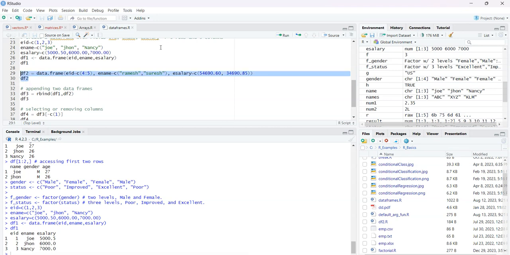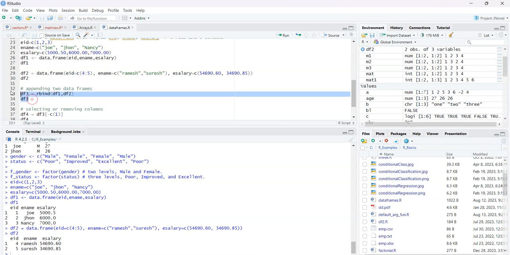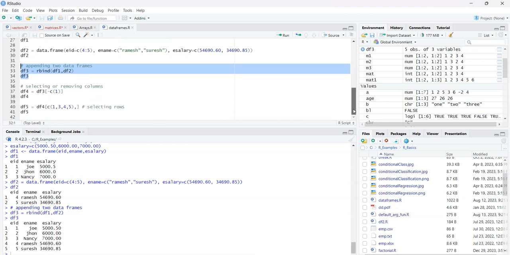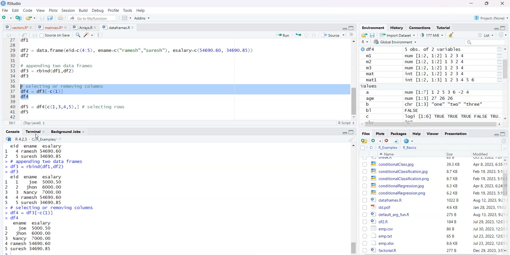So this is another data frame, and we can also append data frame 2 to data frame 1. In R we have a predefined method, that is rbind, df1 and df2, and the result is stored into data frame 3. So you can see here employee ID 1 2 3 4 5. So both the data frames are combined. Next, how to remove a column. You can use minus of 1, that means the first column is removed and then we display it. So employee ID is removed.